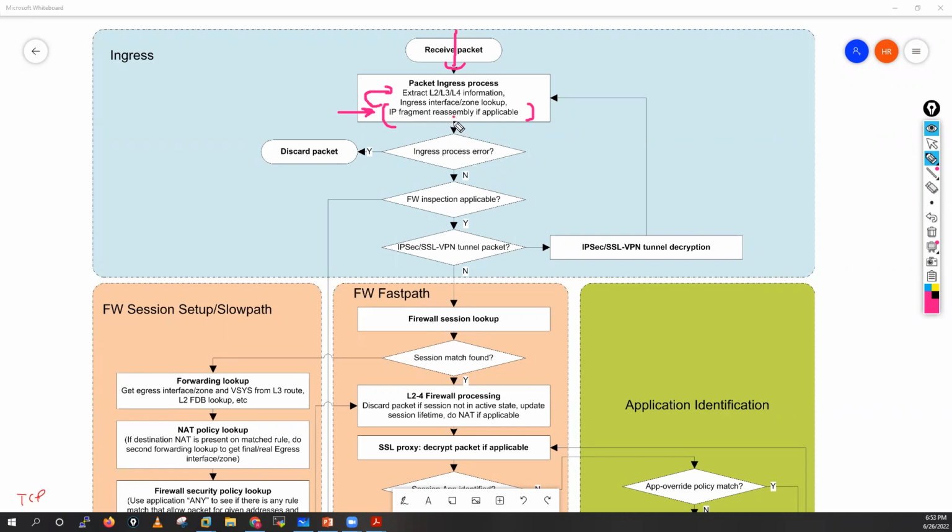Now, after that, it will move towards the ingress process error checks. Ingress process error checks means it will check your headers: at layer 2 the layer 2 header, then at layer 3 your IP header, and at layer 4 your TCP or UDP headers, right? In these headers, it will check whether they are formatted properly or not according to the RFCs.